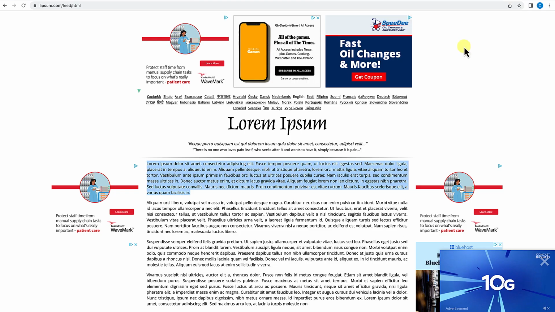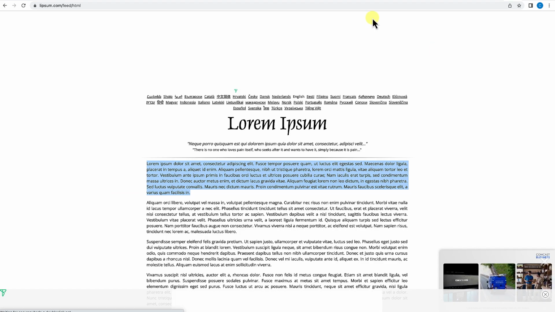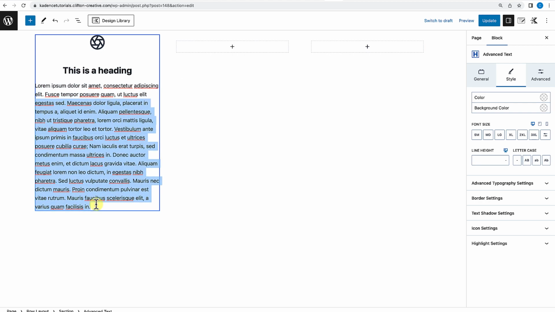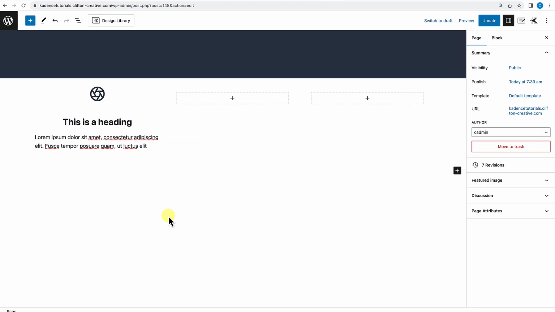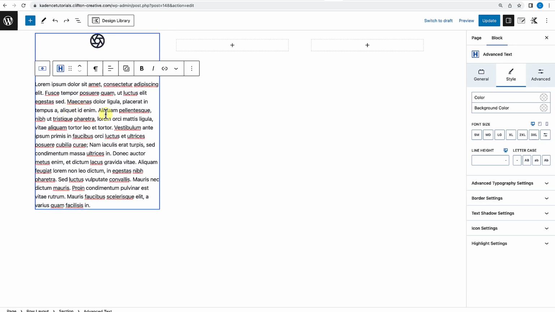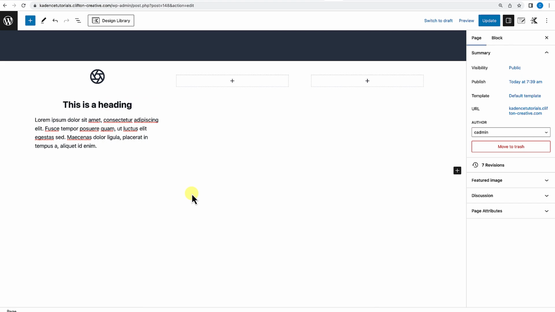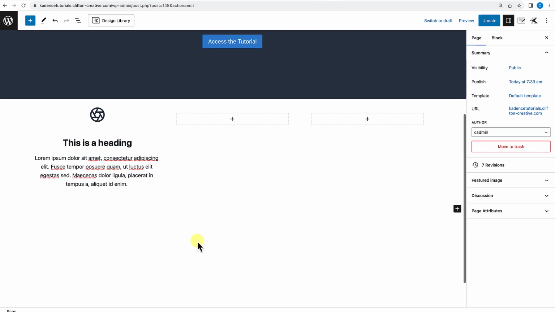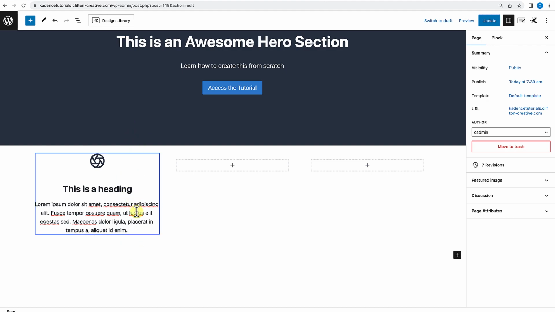And I'm going to grab some text from here, paste it in, and we're just going to reduce the amount of text that we have. It's a lot of text. All right, excellent. Let's add a little bit more. Okay, excellent. And then I'm going to go ahead and center the text. And now we have a nice little section over here.